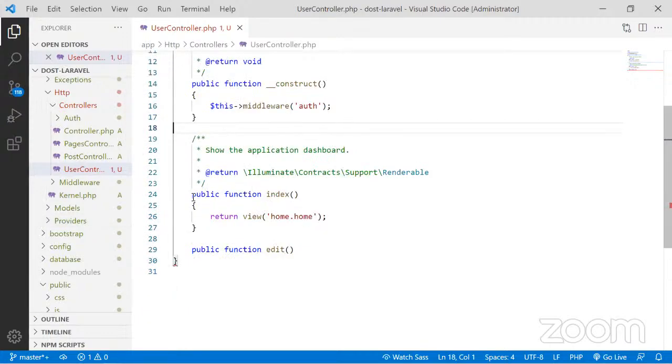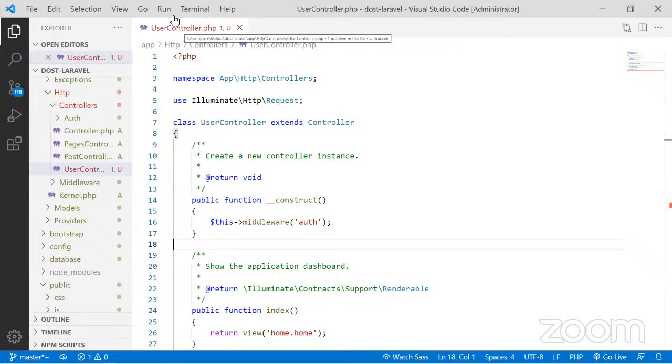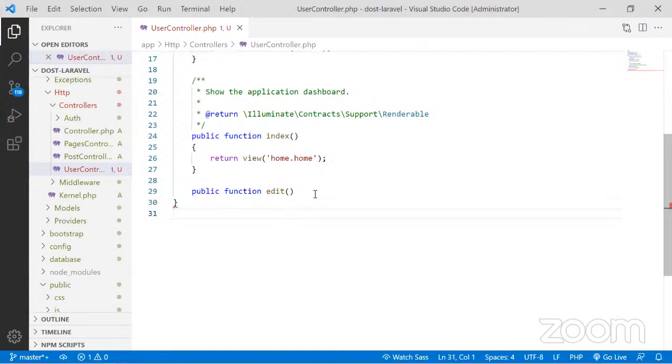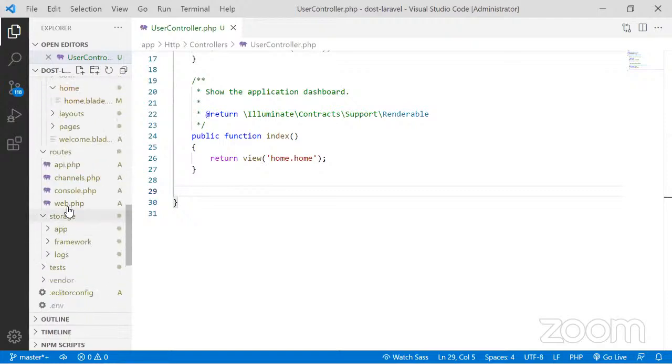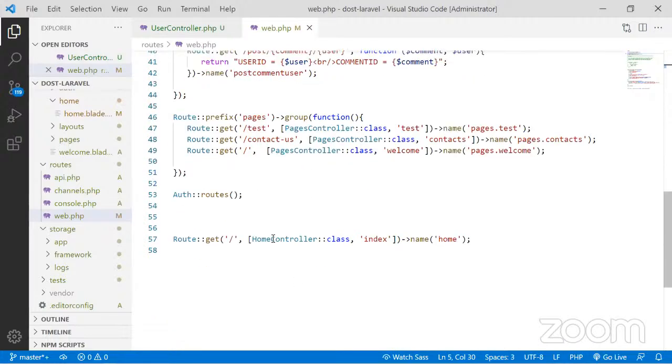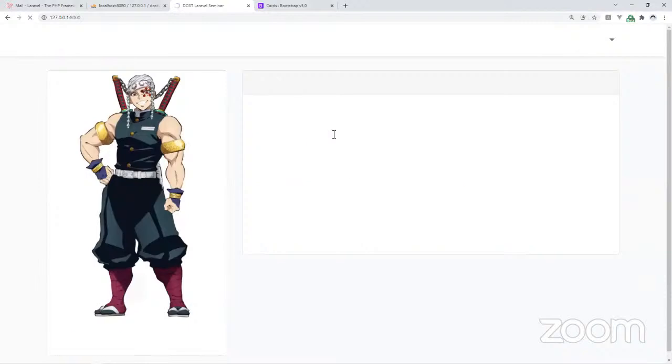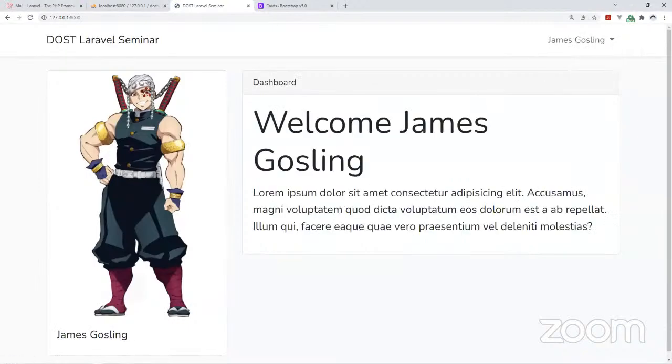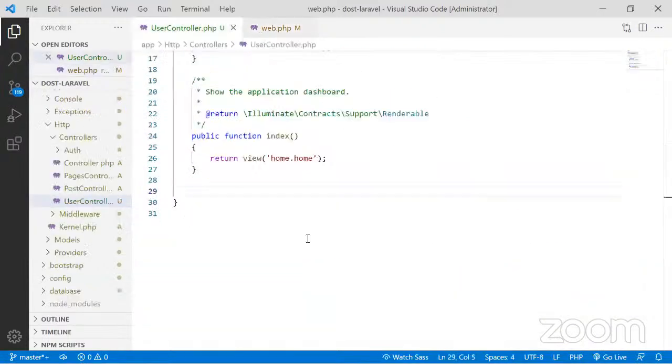So we're having an error: controller problem in this file, user controller. So we must update the route since we updated the name. So the user, change it to user. Okay, so it's working perfectly. So let's now continue with the edit functionality.